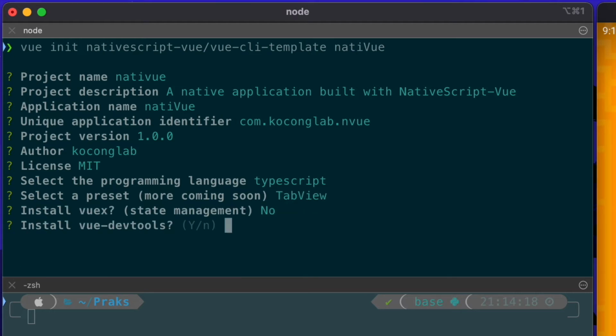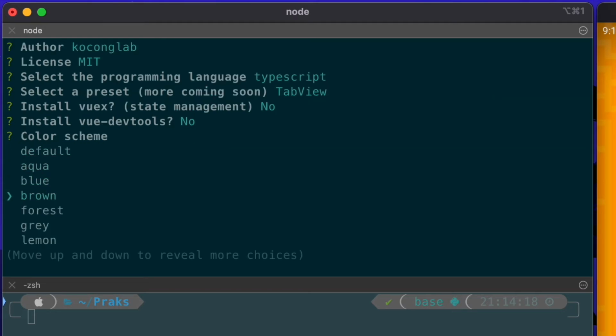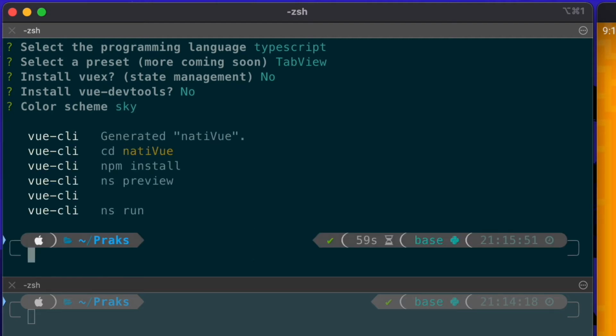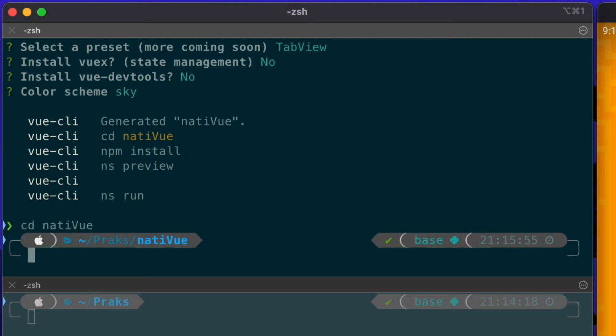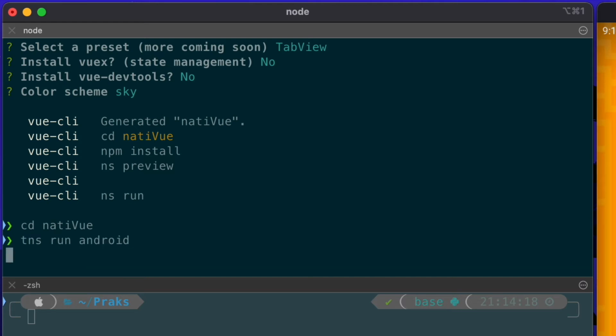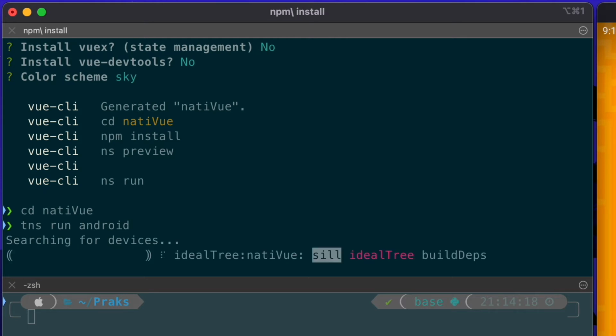Select No for Vue DevTools, since it will generate some error messages in the next step. Go to the project directory and run tns run android. It will detect the environment and do the necessary steps to build the project.